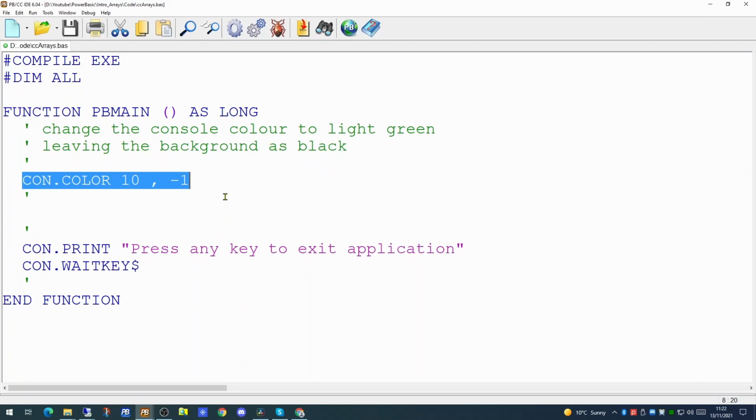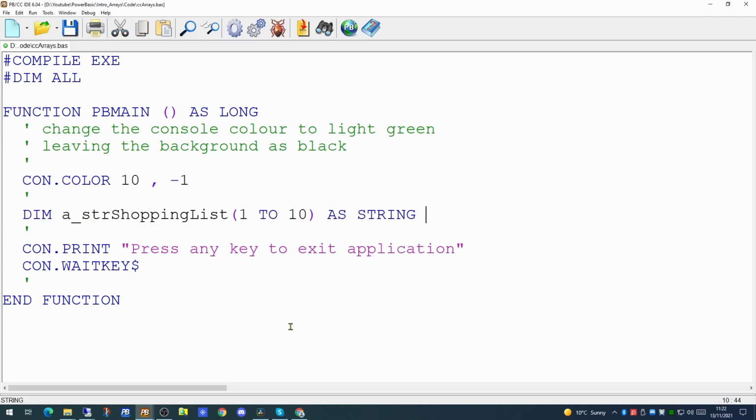So if we're going to create an array, the first thing we need to do is to tell the application how big our array is actually going to be and of what type. We can do this using the dimension command, the dim command. That's followed by the name of the array we wish to dimension, the elements of the array, how big it's going to be, and what type of the array. In this case, all the information we're going to be holding in this array is string, basically text.